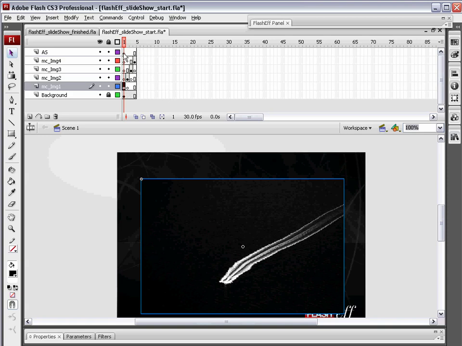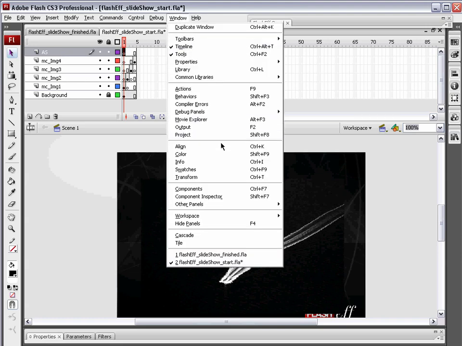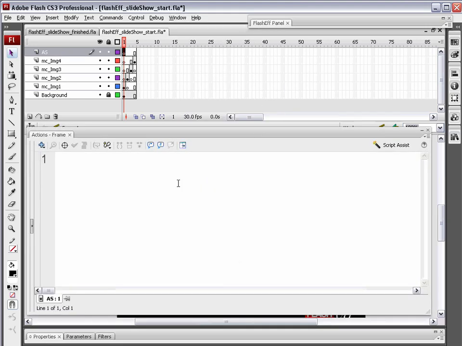So now let's set up our timer. Let's come up here to the AS layer, and I'm going to go Window, Actions. Now setting this action up is going to be relatively simple. The first thing we need to tell Flash is to simply stop. When it comes in, the first thing to do is just stop. Don't just quickly play through the images. That would look terrible.